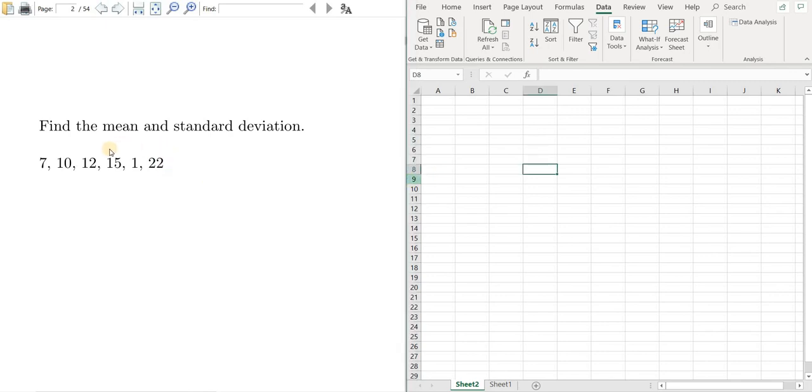Hello, in this video I'm going to show you how to find the mean and standard deviation using Excel. So the first thing we're going to do is plug in the numbers. The numbers are here on the left. Let's type them in: 7, 10, 12, 15, 1, and 22.